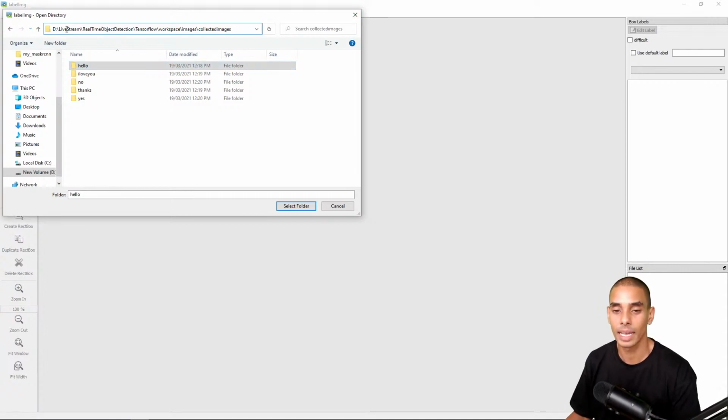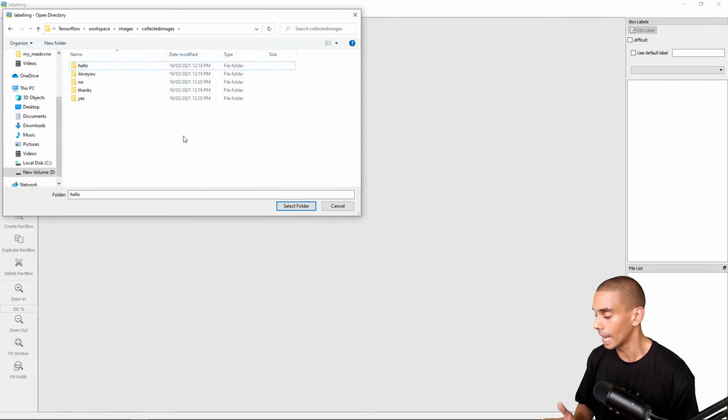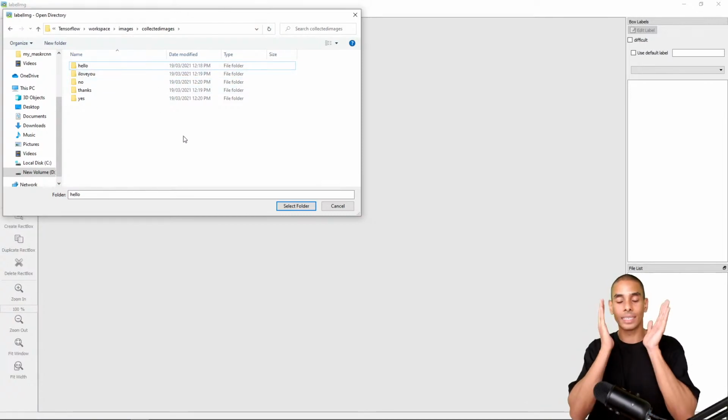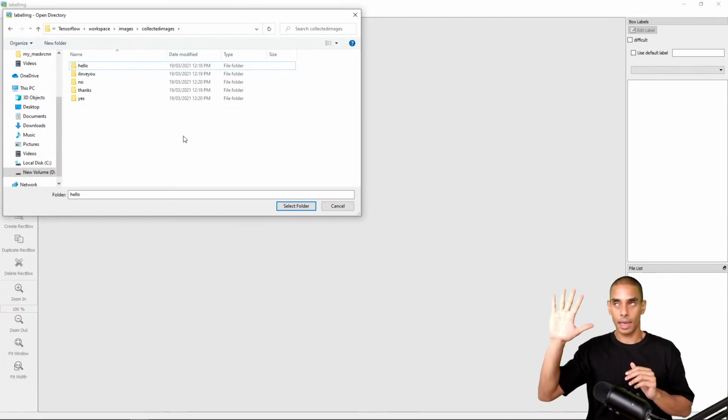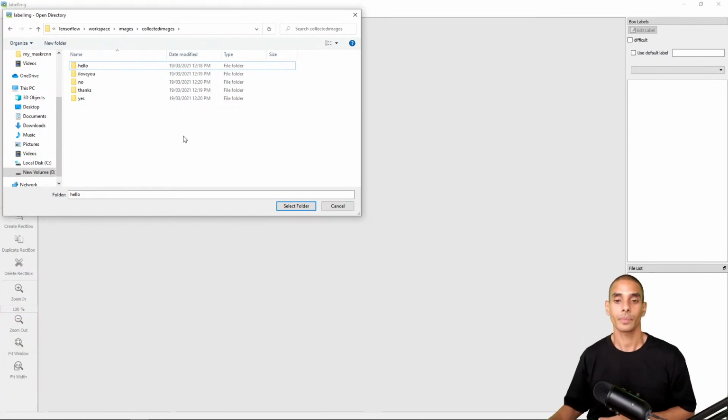All right, so basically our format is we're going into our TensorFlow folder. Whatever your top level folder is, then TensorFlow, workspace, images, collected images, and then you're going to have your 5 folders. Each one of those folders represents our different classes. So we're going to have hello, I love you, no, thanks, and then yes.